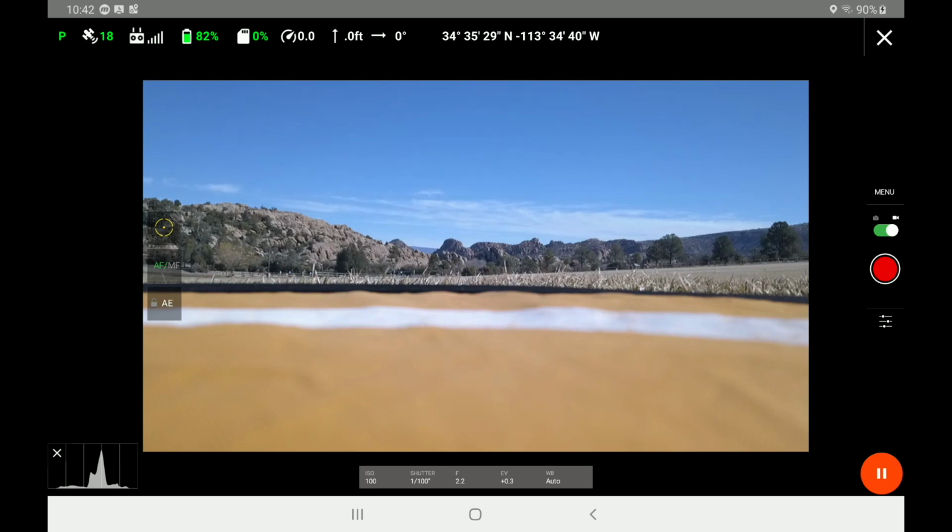Okay, so we've got this screen up here. By the way, at the bottom of the screen, you see ISO of 100, shutter speed 1/100th of a second. We've got an f-stop of 2.2. It's saying that we're slightly overexposed, positive 0.3. And we've got our white balance on auto. So most everything on this one's on auto.